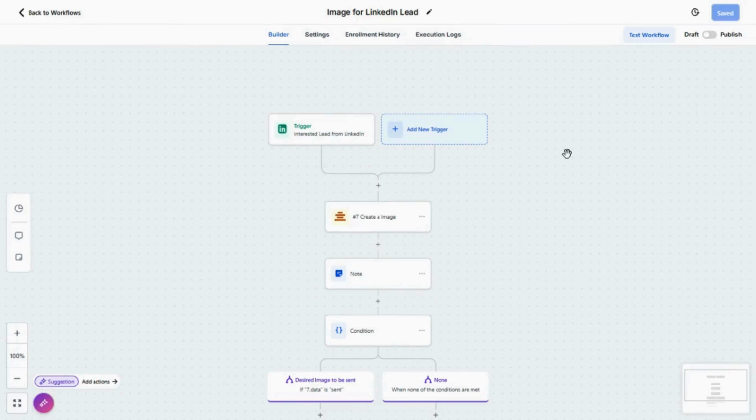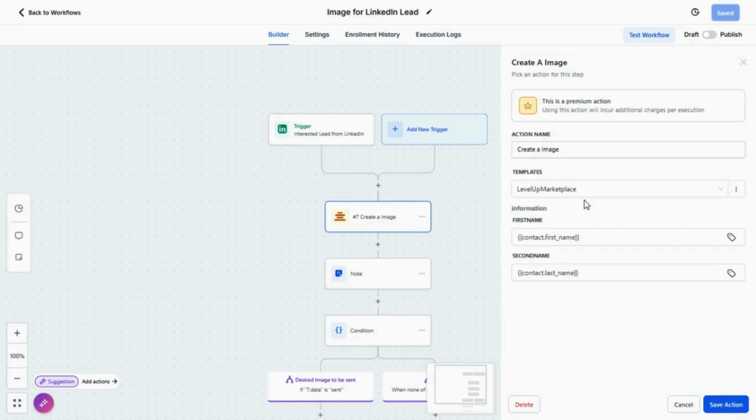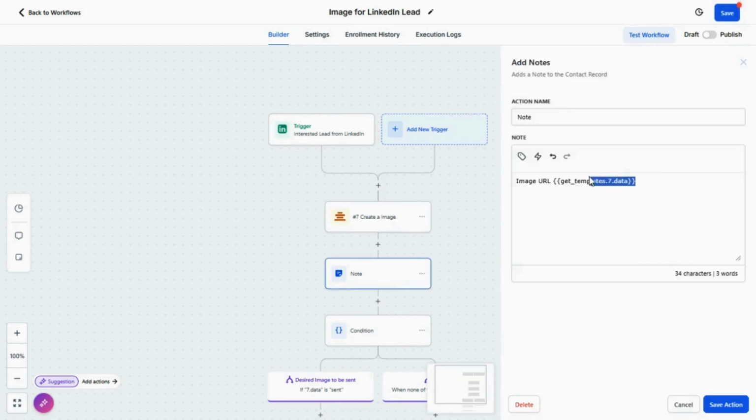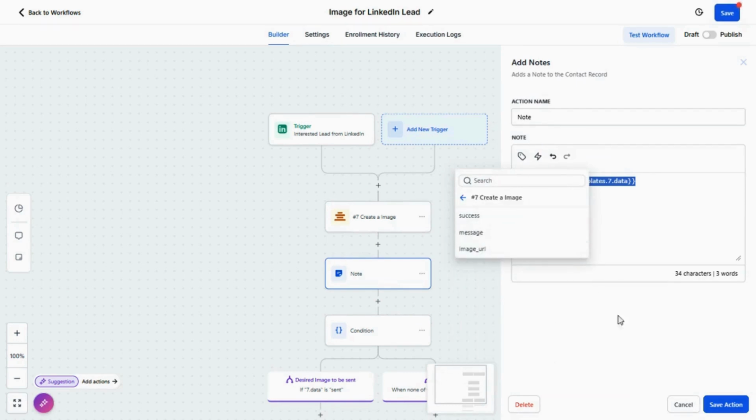As you can see, we have already created a workflow for you, and in this one somebody is interested in our scenario and has filled the form through ads from LinkedIn. As you can see at the top, we have entered the trigger for the form, and after that we have placed our action, create image from the personalized images tools. We are using the template for the marketplace. I have already created the template, and from here I have chosen this one. From the custom values I have entered the first name and the last name, and in the notes we will be using the URL of that image just to see what the results are. Create image and the image URL.